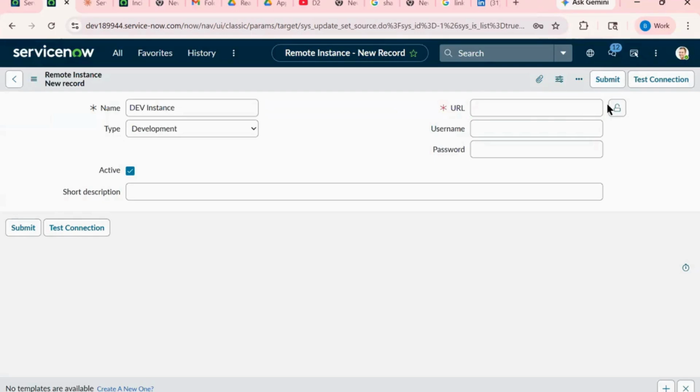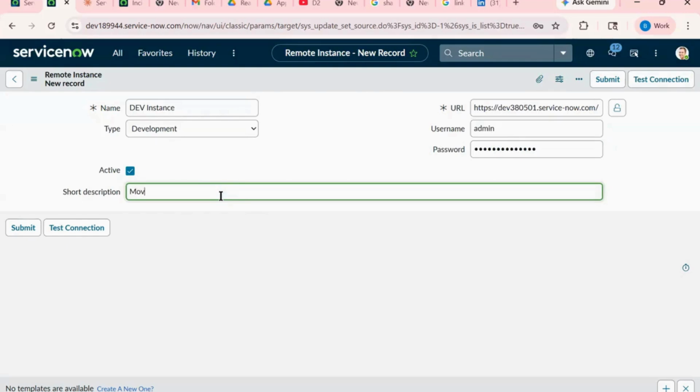Enter the full URL for the source instance. I'm giving my instance. Give the username and password. Enter valid credentials. Make sure the user has the admin role, otherwise the connection will fail. I'm giving the short description as moving update sets.